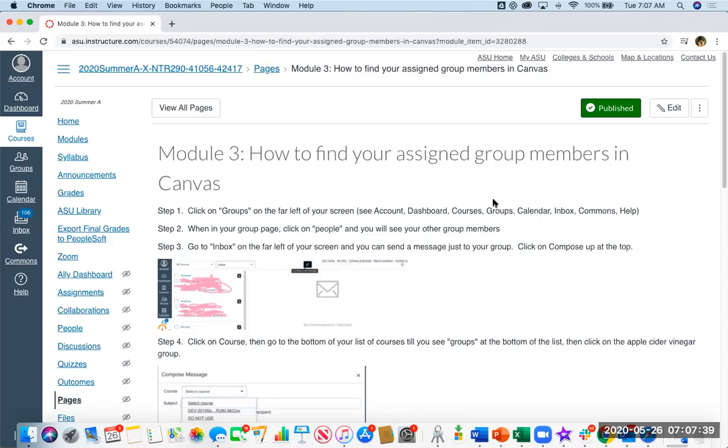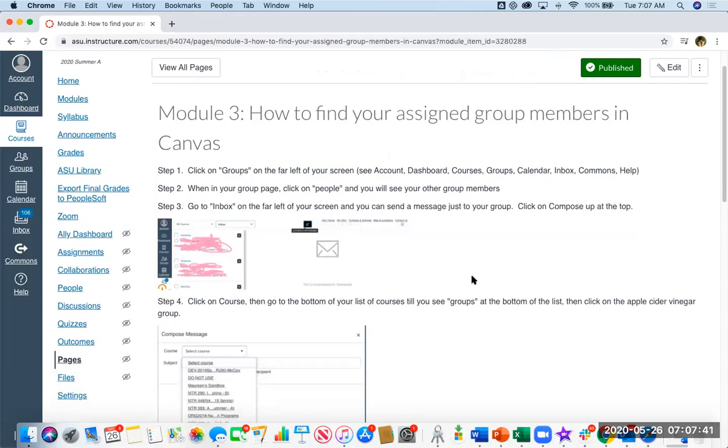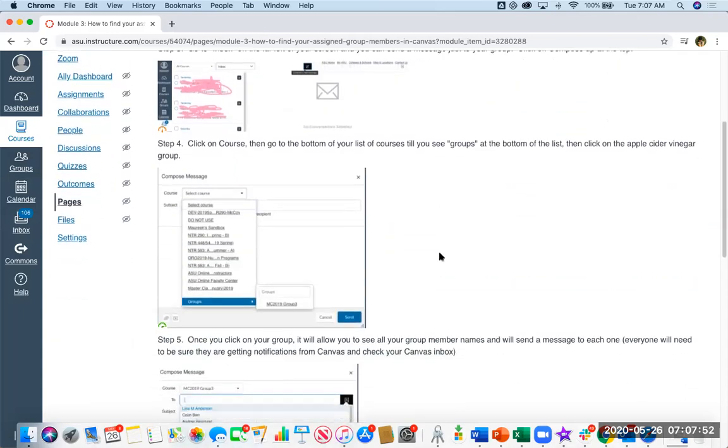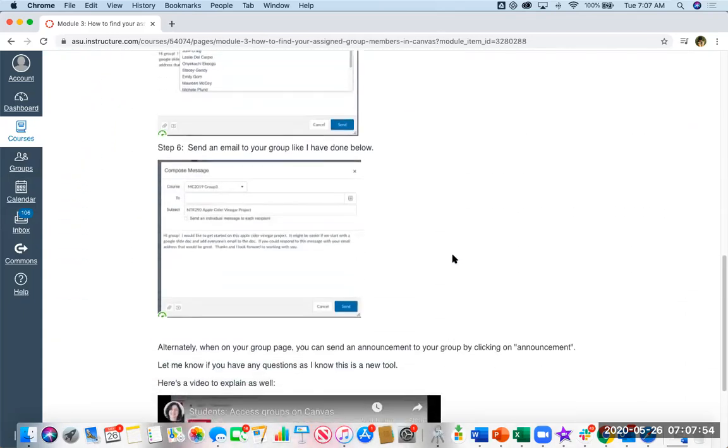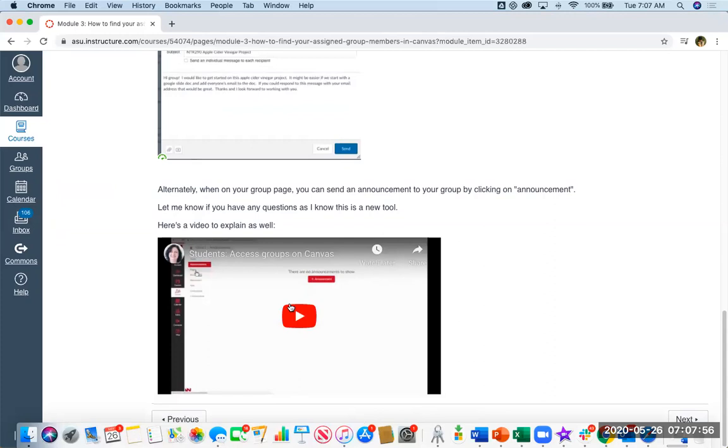So if you haven't worked with groups before, this just explains how to do that. You can click on your groups tab over here, on your left side. And then it talks you through each step. So do this sooner than later. There's also a video that explains how to find your group members.